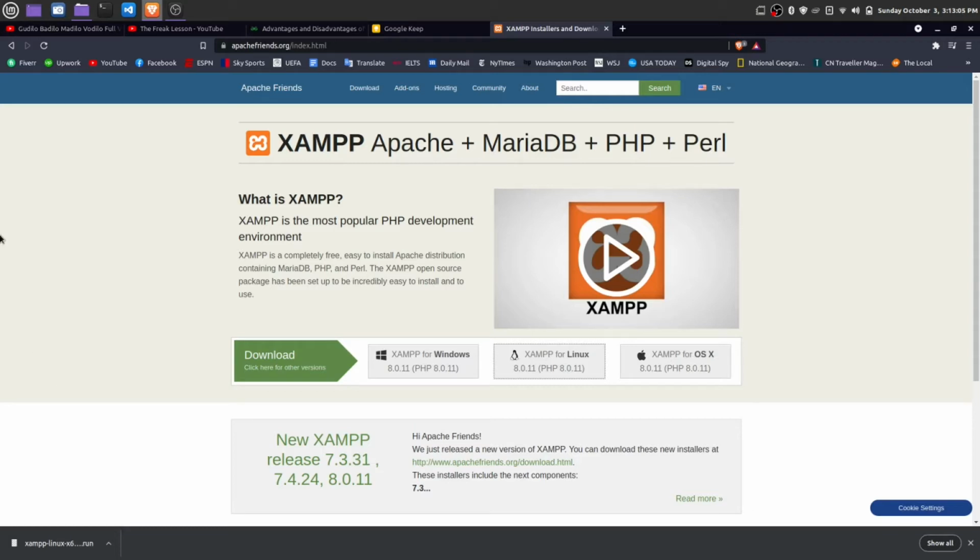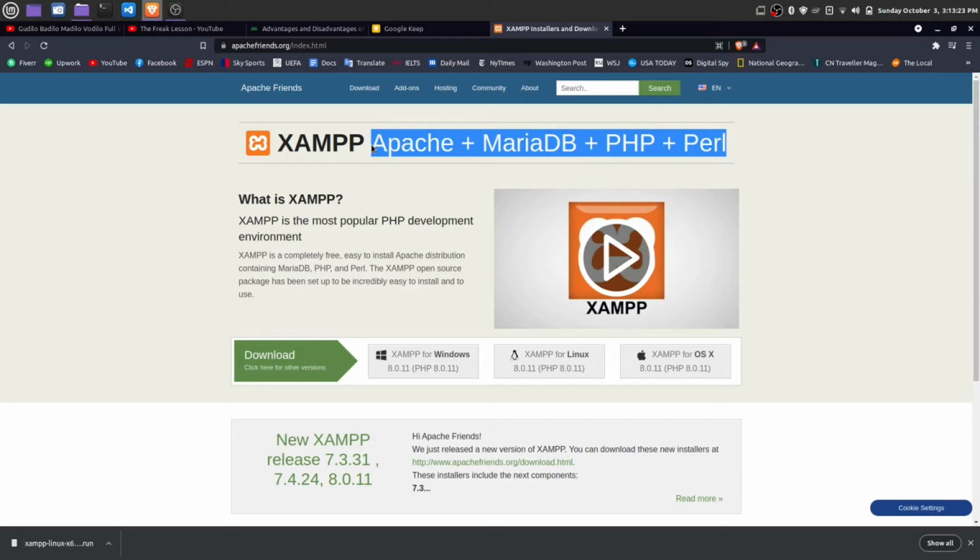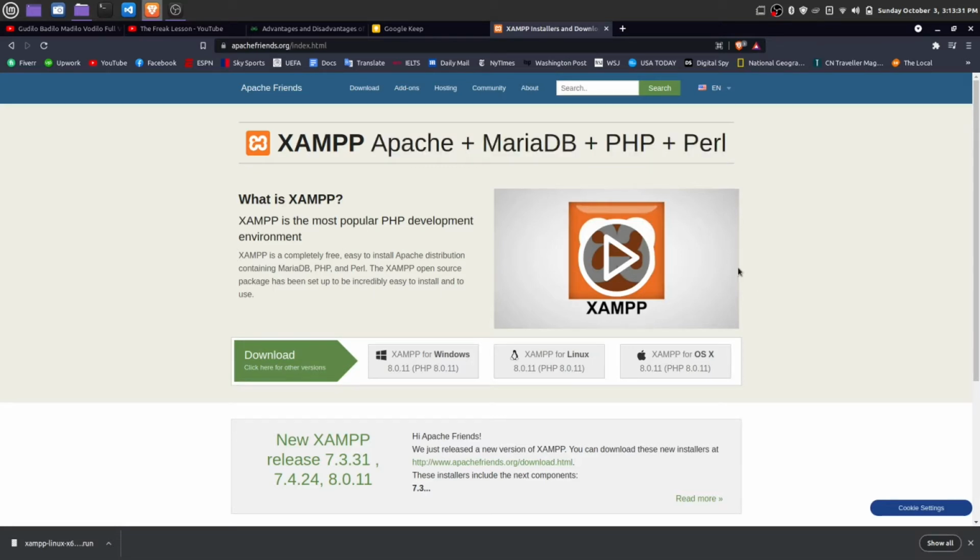Okay, so we need this XAMPP. You can find this software from apachefriends.org. This is the official site. You can search for XAMPP, you will find it. You see Apache, MariaDB, PHP, Perl. You can also use MySQL. Whichever operating system you are using, just click for that. I am using Linux, so XAMPP for Linux. I just downloaded it, so let's install it.